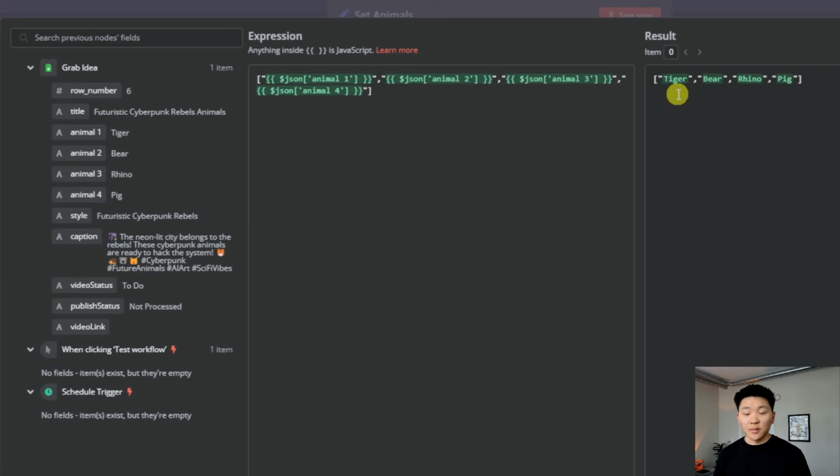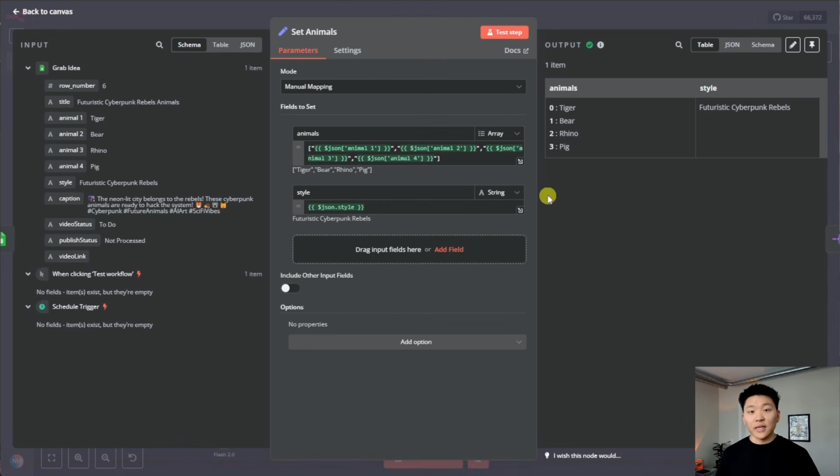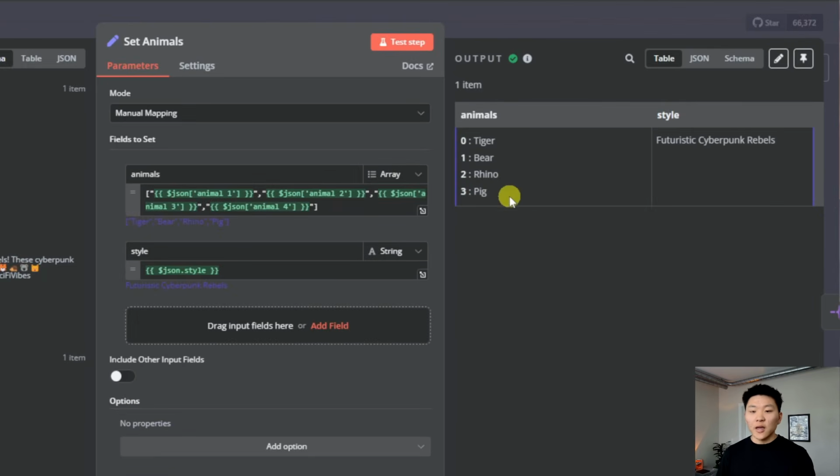And on the right, you can see it comes through as a tiger, a bear, a rhino, and a pig. This way, no matter what 4 animals you have in your sheet, they're always going to be populated into this array. And then the last thing I did was set the style, which is just dragging in the style from the sheet over to the middle. That way the output is very clean. We have the 4 animals that we want image prompts created on, as well as the style for all 4.